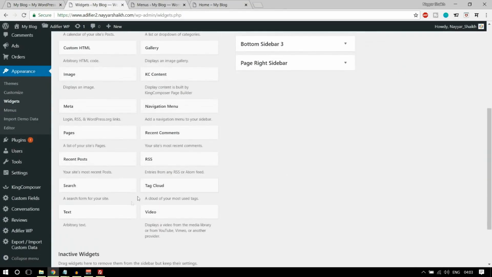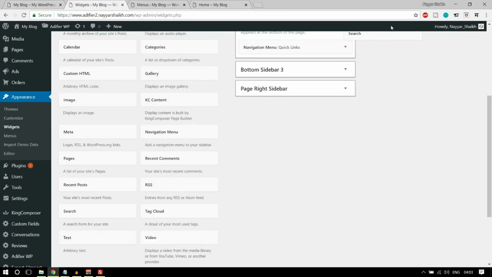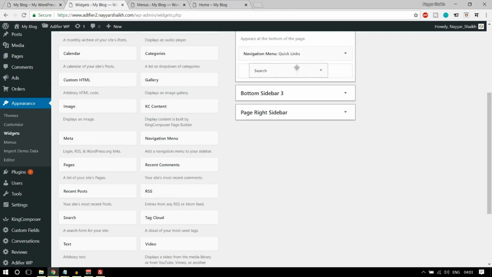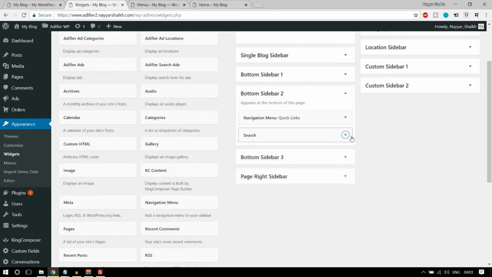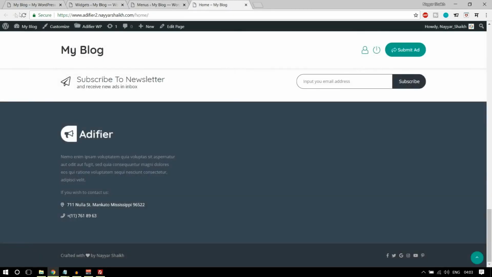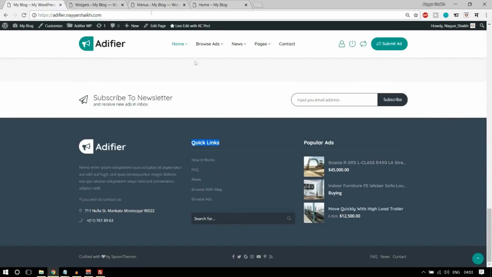So let's select this search widget. Here it is. Bring it under footer bottom sidebar 2. Okay, come over here. Let's refresh it. Okay, we have quick links. We have this sidebar, or we have this search bar. Then we have popular ads.